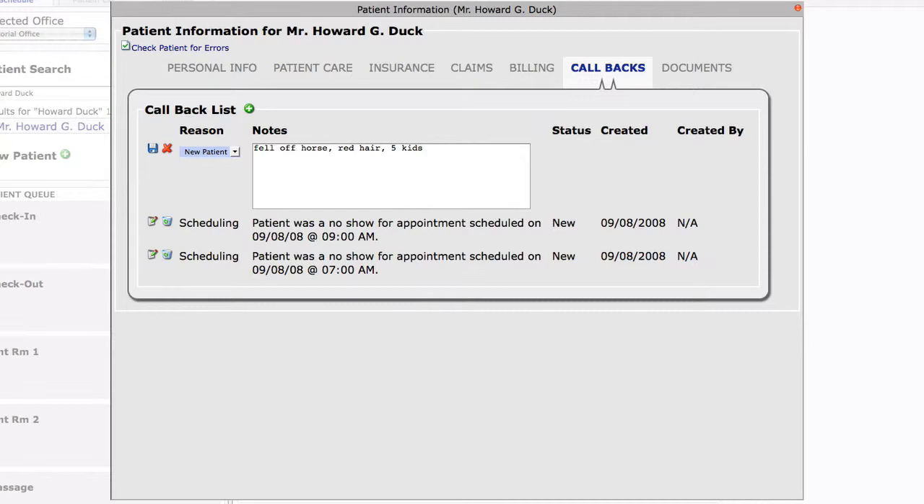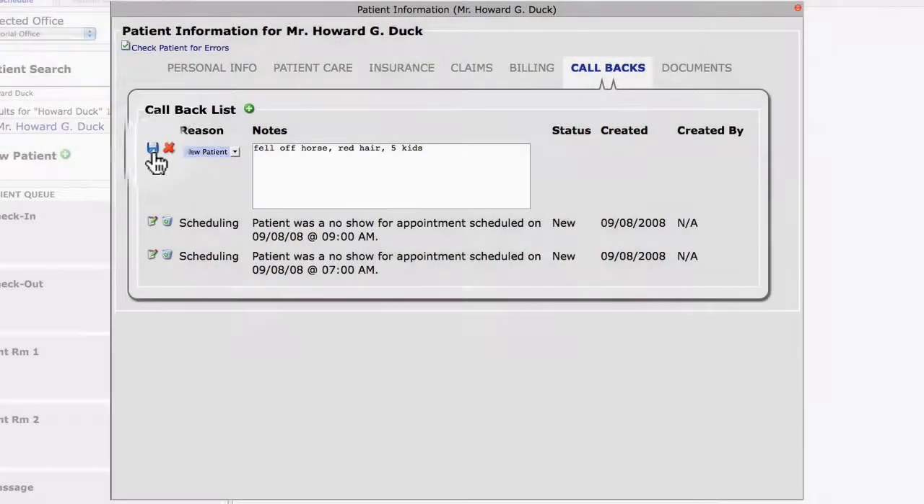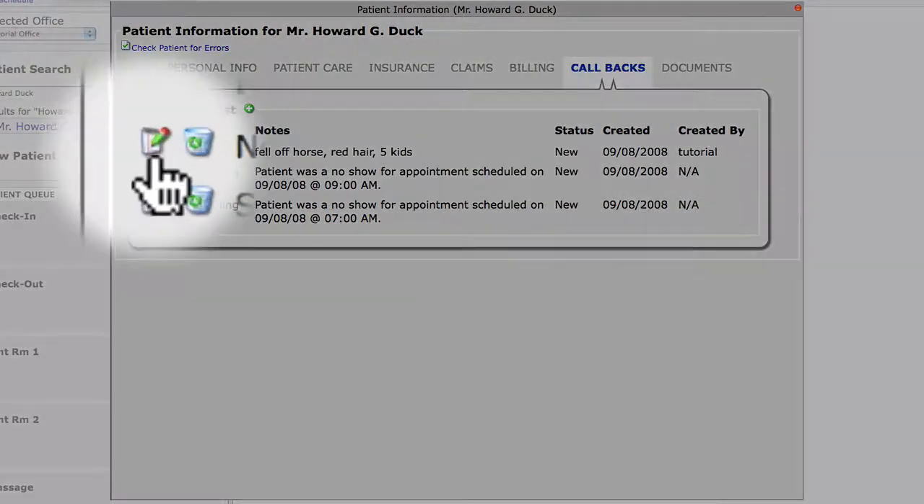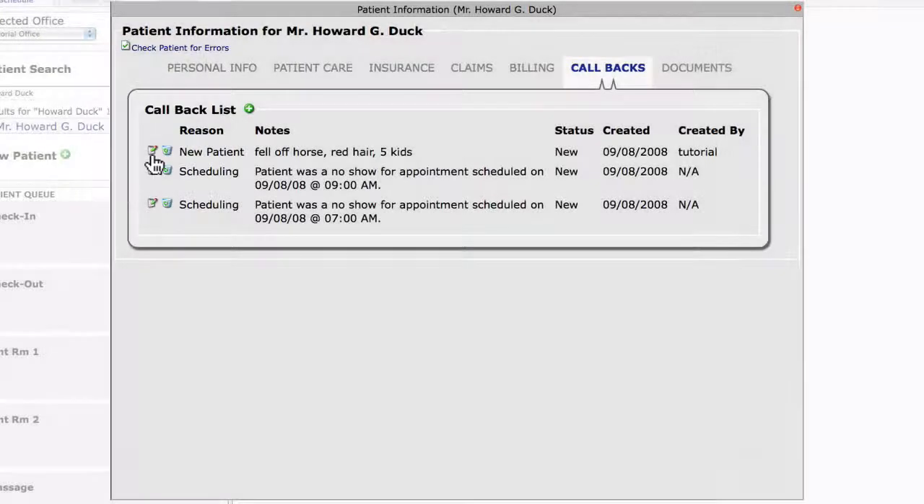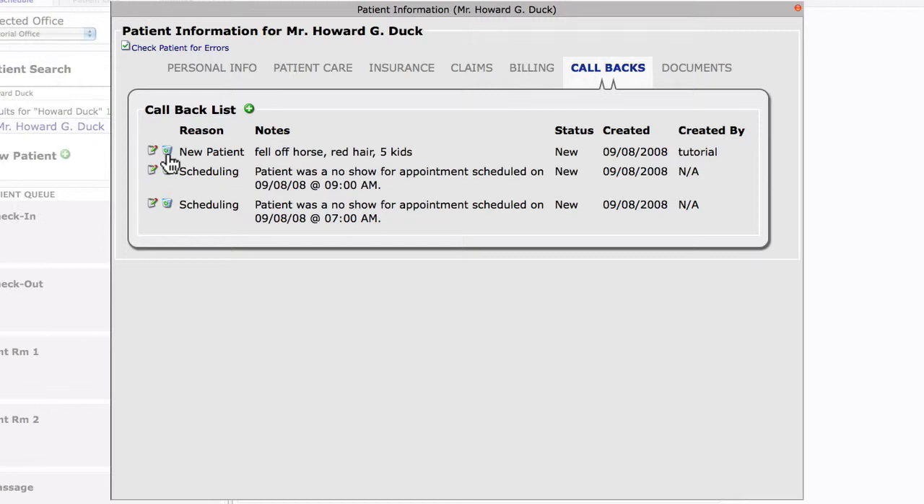They will have the patient's name, address, and the notes to be effective. Note: the new patient callbacks are generally created after the patient's demographic information, insurance, and episode are created. Click on the Save icon and the new callback is sent to the work list. Click the Edit button if you wish to change the notes, status, or reason for the callback. You may also delete the callback you just created by clicking the Recycle Bin icon.